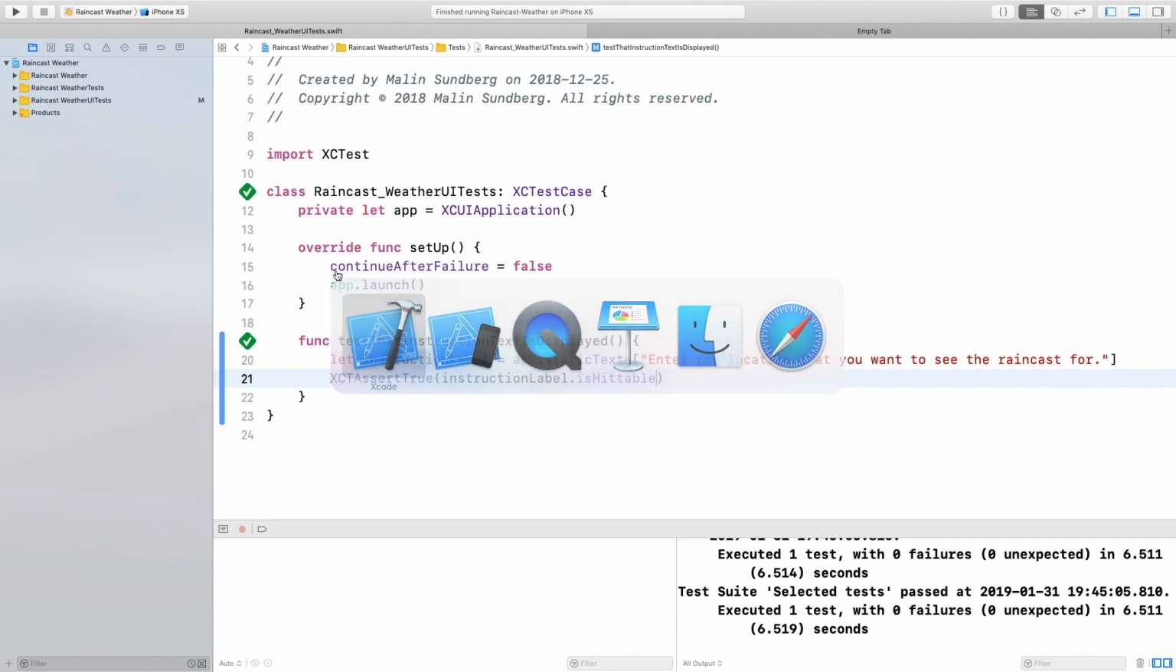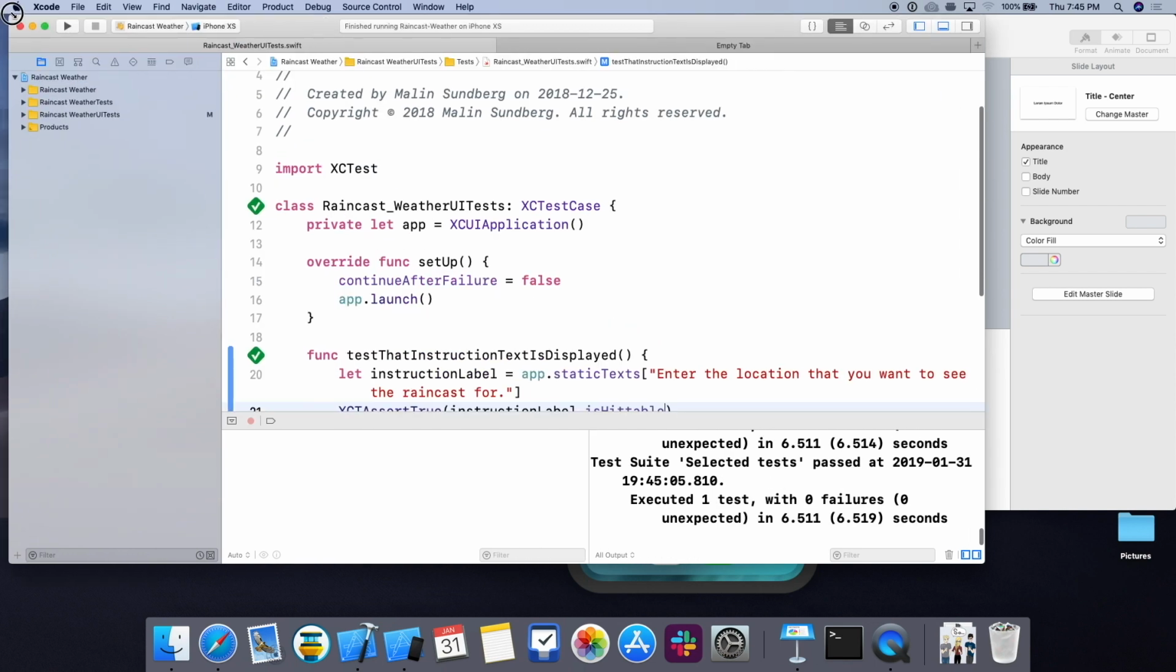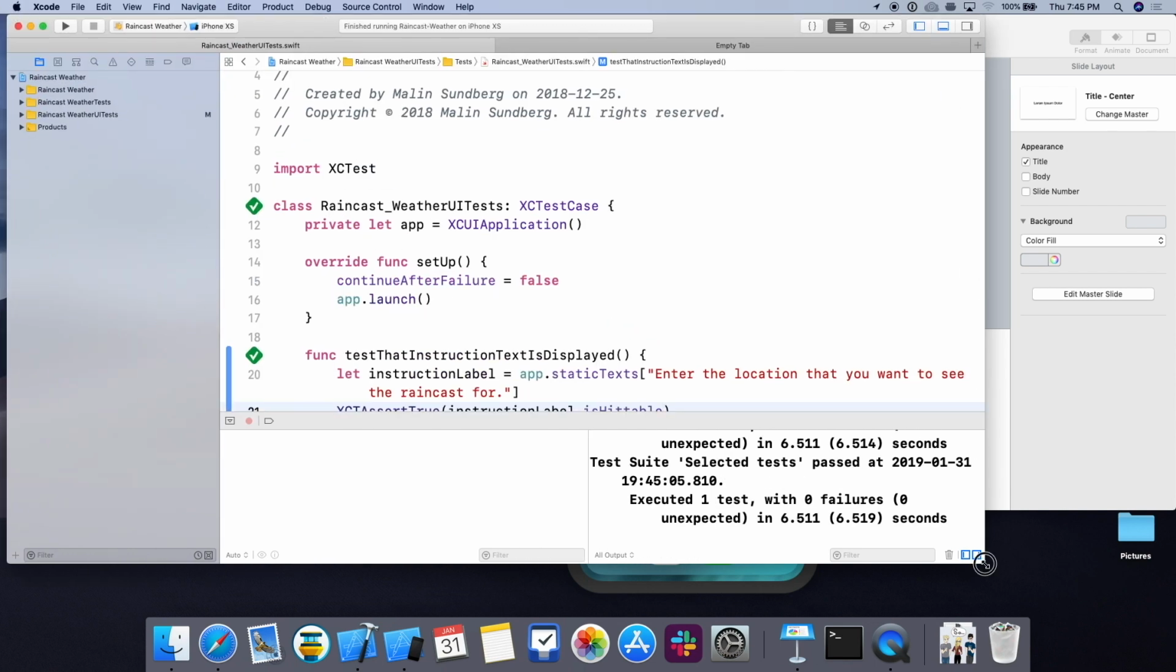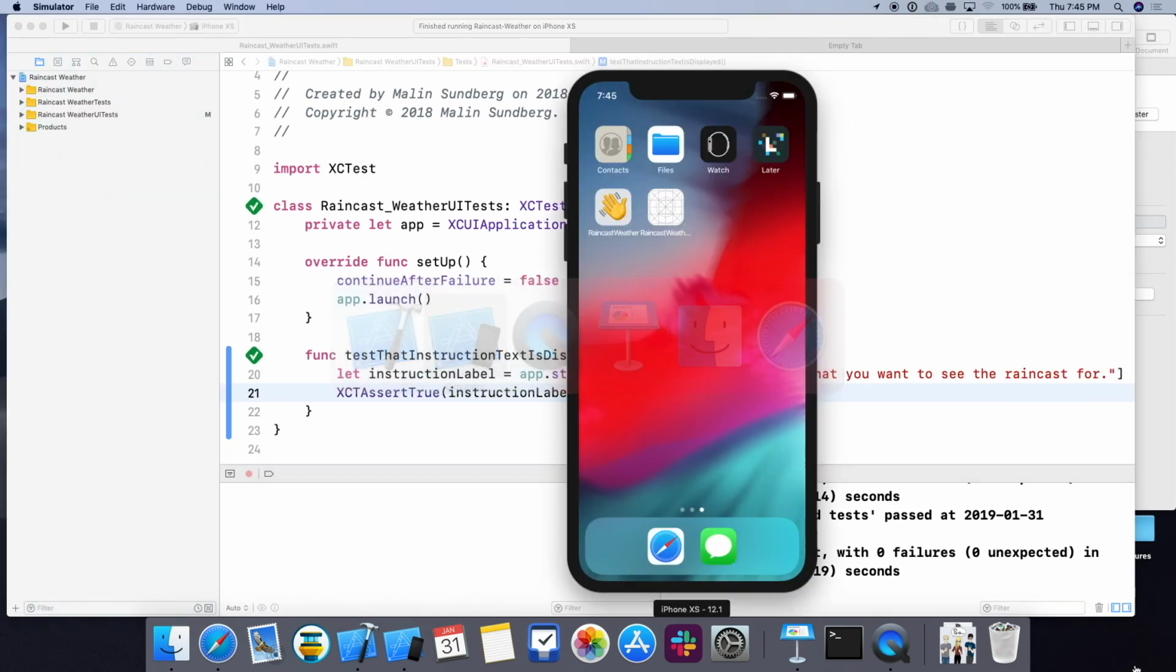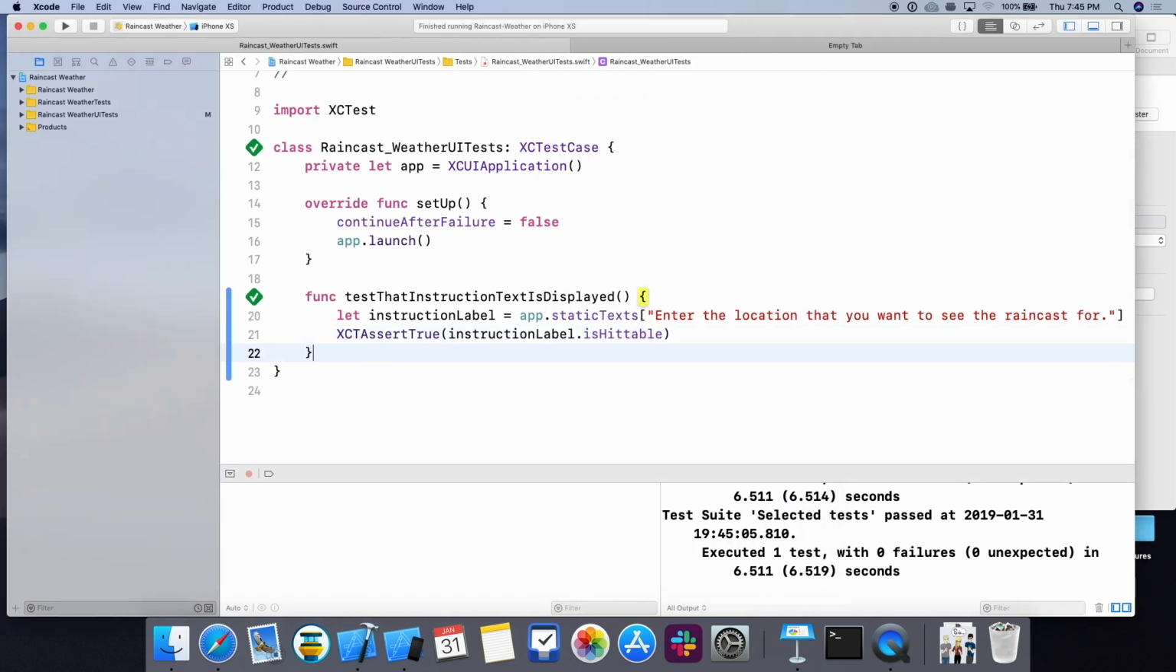I'm just going to make this a bit easier to move between. There we go. Another essential part of our app is this Go button, because we need to make sure that our weather is being presented when we tap the Go button. So we want to make sure that this label appears. I'm going to add another test for that.